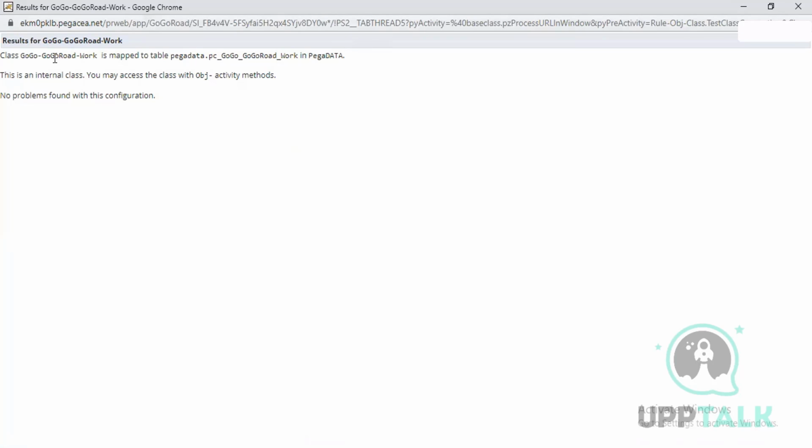You can see the class GoGo Road Work. This class is mapped to the table. What is the table name? The table name is this one. In Pega data, this is a database. Okay, Pega data is a database, and this is a table name inside the database. Now whatever properties you are creating inside this class, all the properties will be stored inside this table.